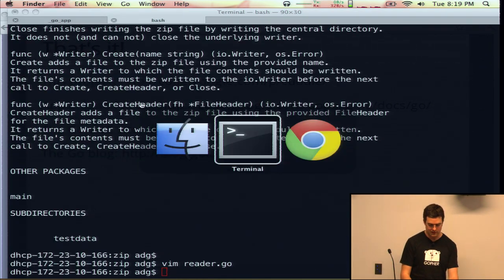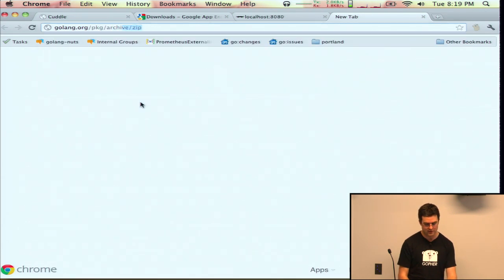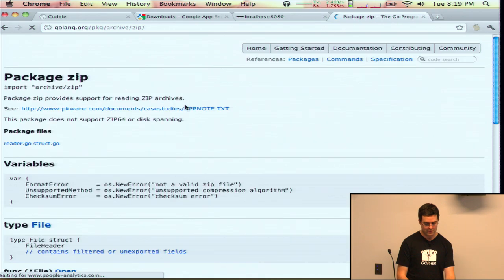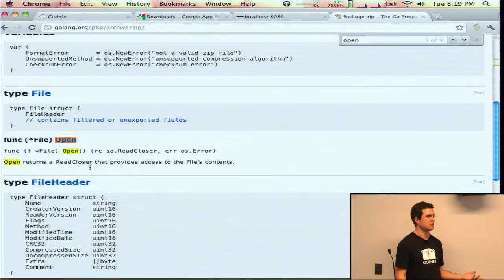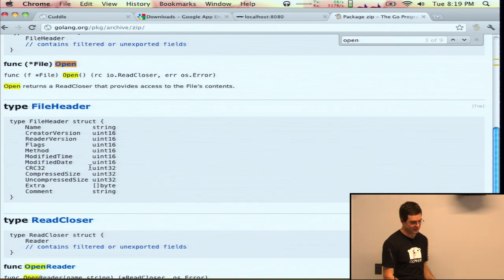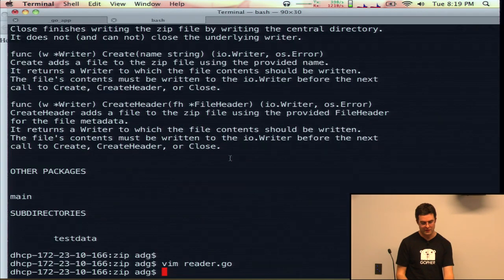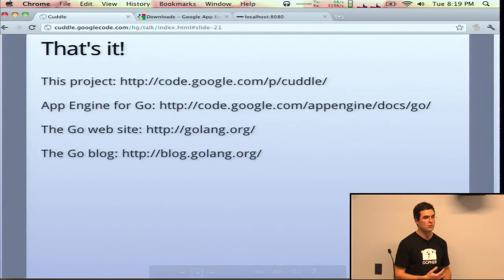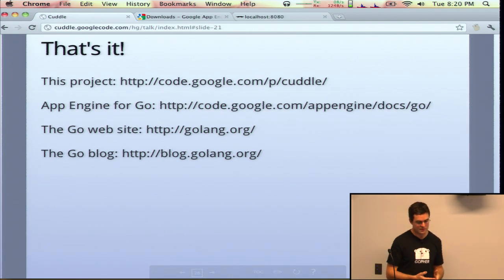And going another step further, if I go to golang.org/pkg/archive/zip and go to Open, the same docs are all presented there. So it's all totally consistent in that sense. We also have go install, which is a remote package installation utility. And it's also good for building packages locally without having to write makefiles, which is always nice.